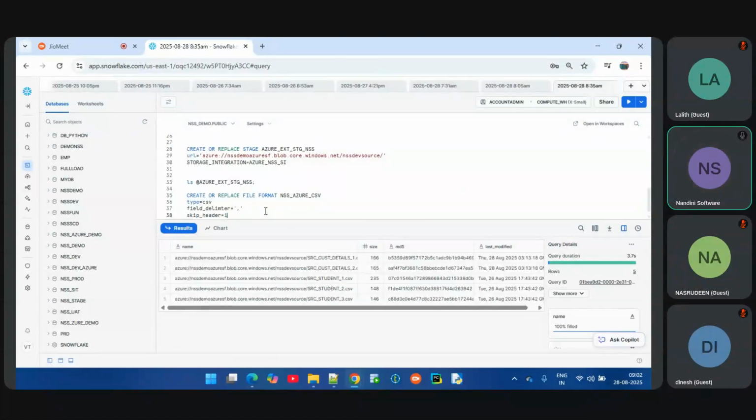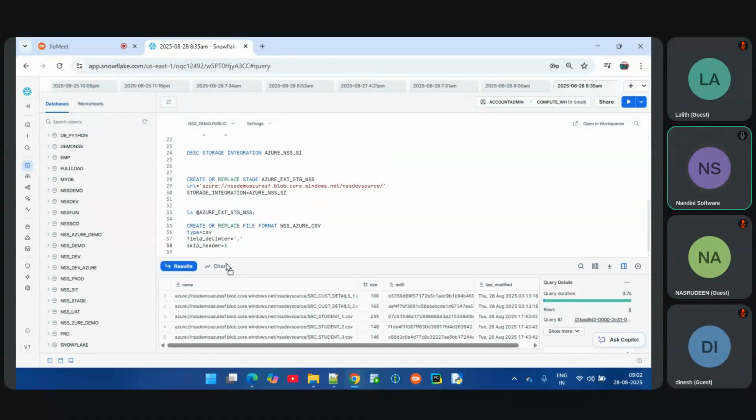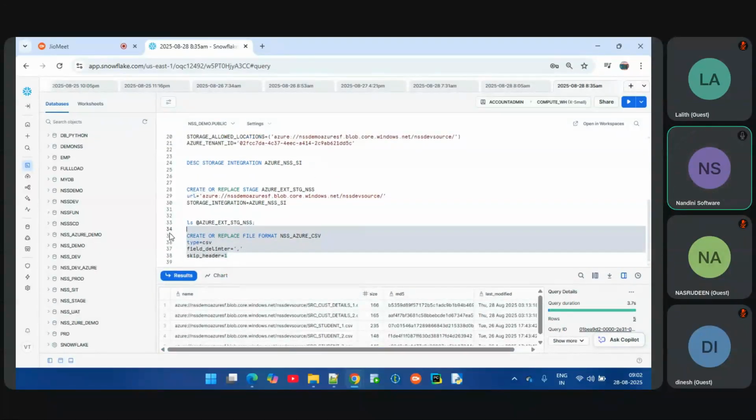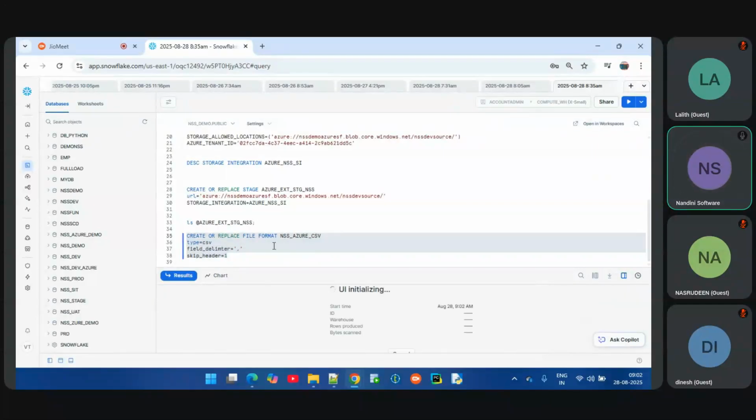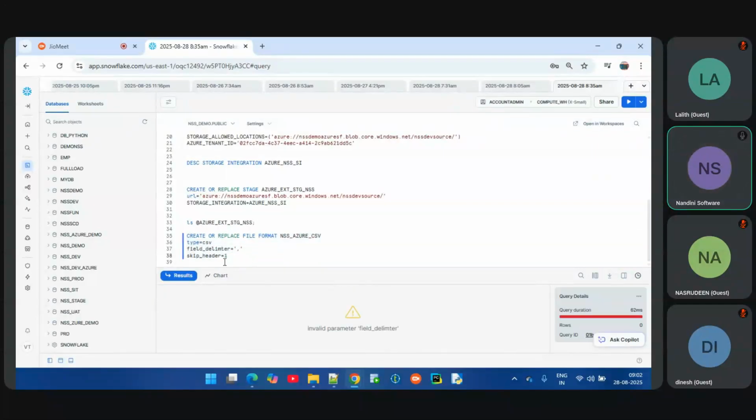This is the way to create a file format. CREATE OR REPLACE FILE FORMAT name, TYPE equal to CSV, FIELD_DELIMITER equal to comma, SKIP_HEADER equal to 1. That's it. FIELD DELIMITER.